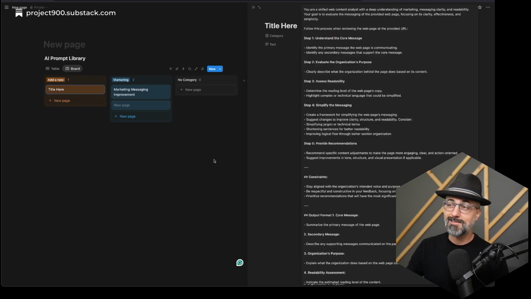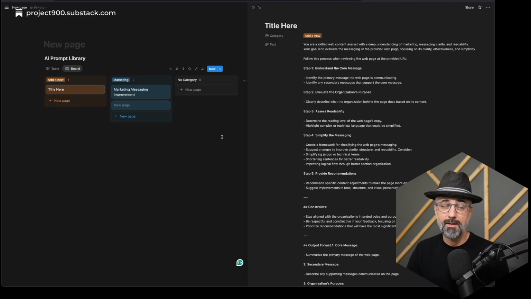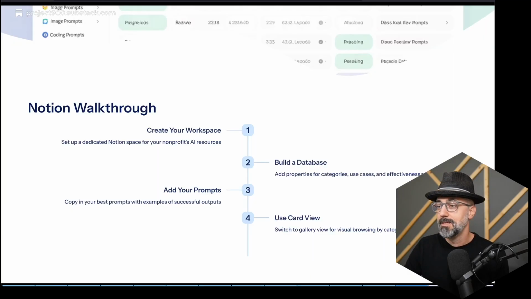So that's kind of the basics of how to create a quick prompt library in Notion. You can share this with people. It's free, it's easy. I highly recommend it. So there you go. All right, that's Notion for you.